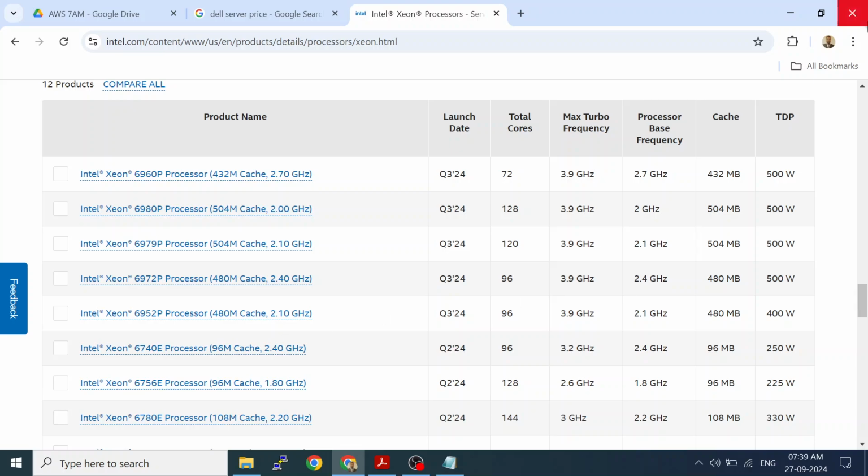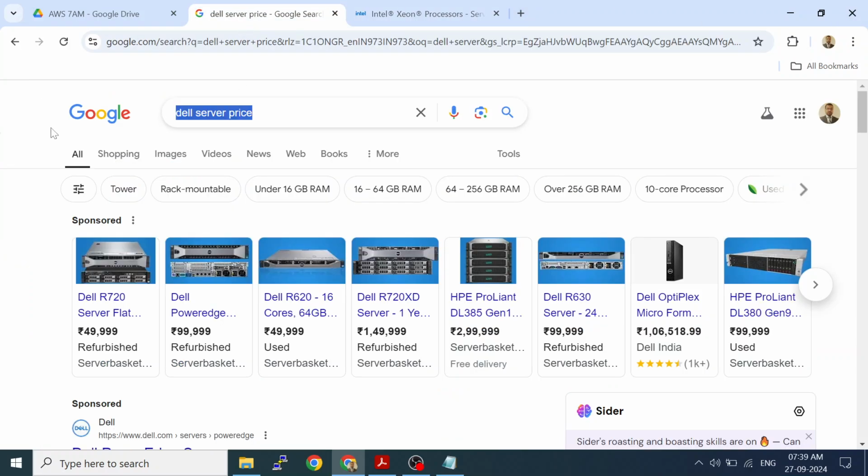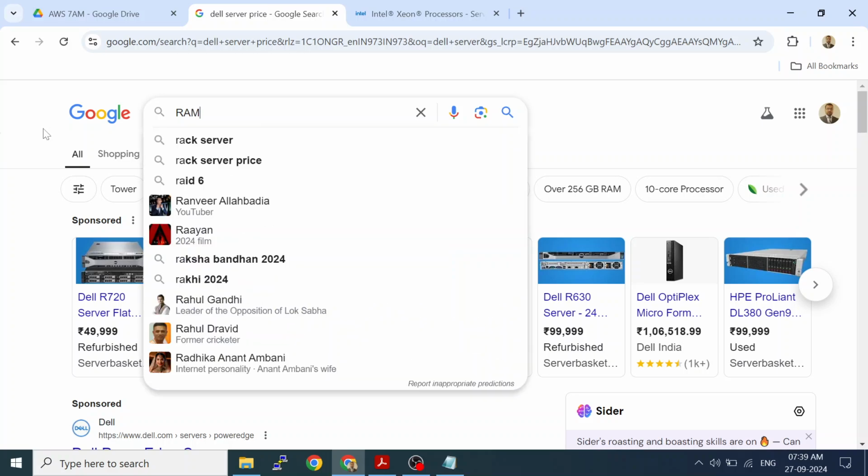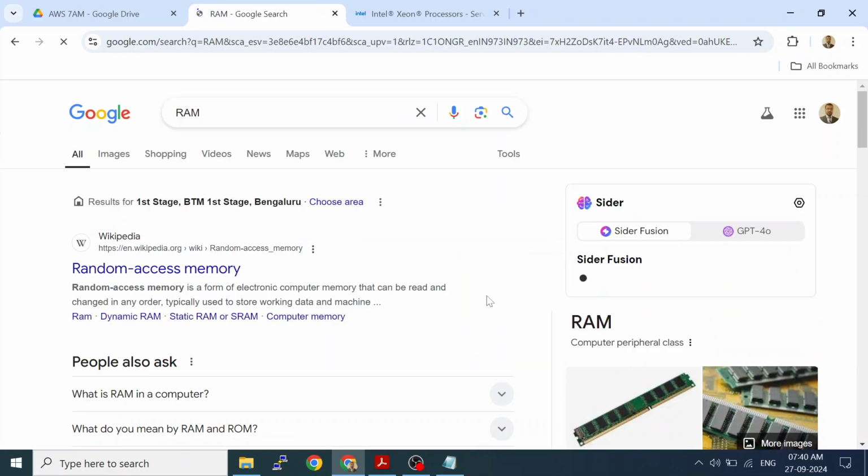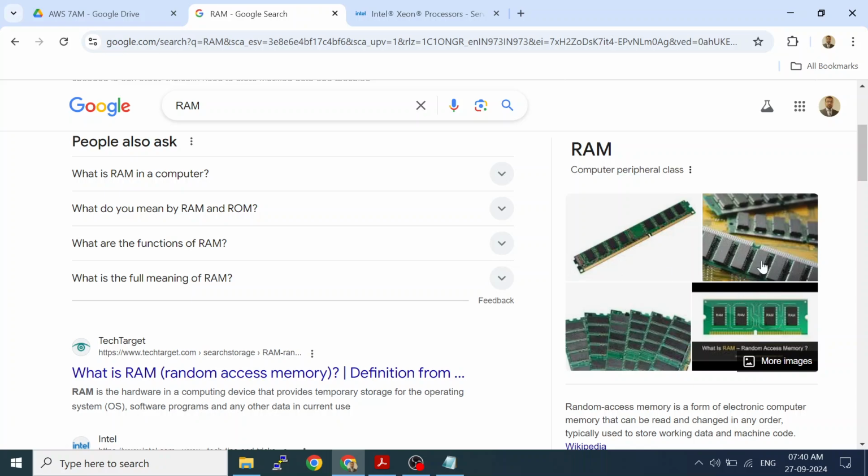Now coming to the next, that is about RAM. RAM, you know, is a single stick. If you see physically how the RAM looks, RAM looks like this. You see, these are the RAMs.